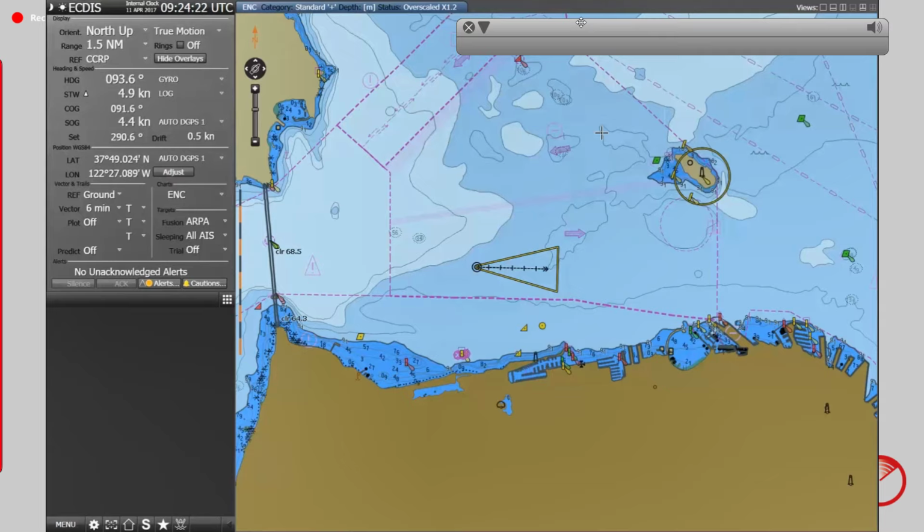Chart-related indications. Type of chart in use, e.g. ENC. Category of displayed feature of object groups, classified by IHO, e.g. Standard. Depth unit, e.g. M for meter. Conditionally displayed objects, such as date and scale. Status of ratio between the display scale to chart scale.